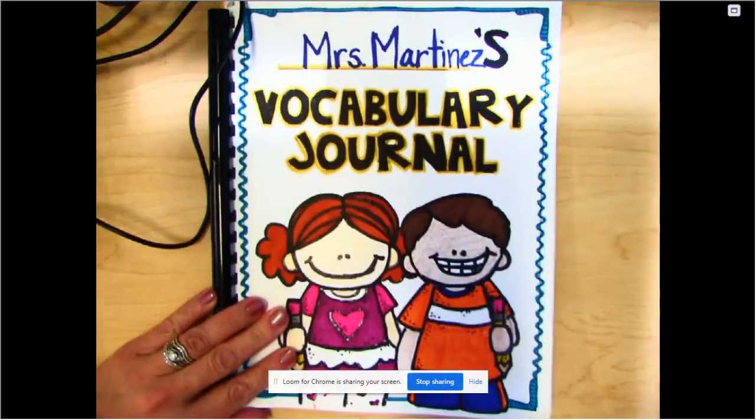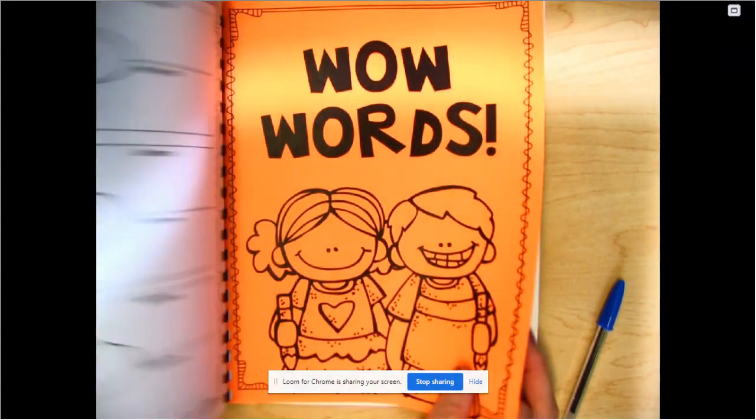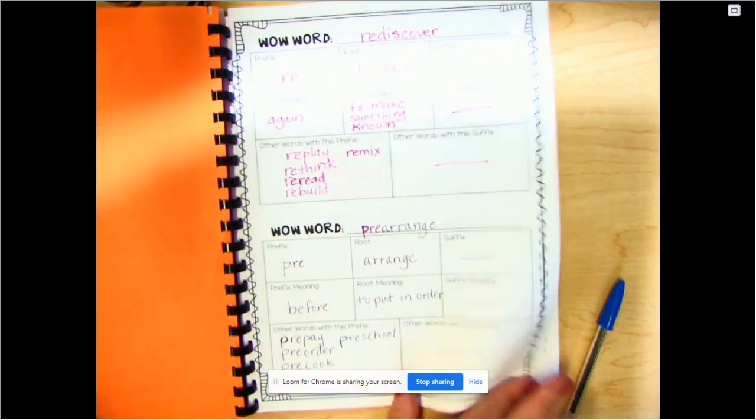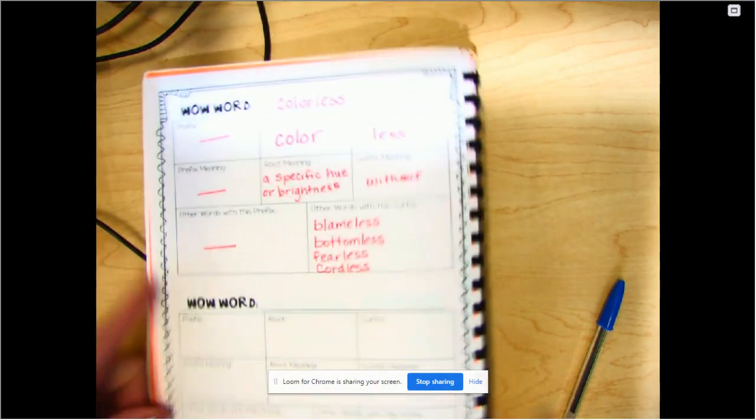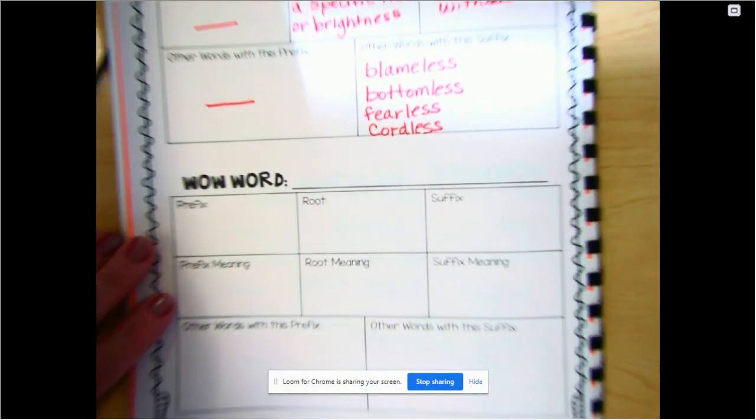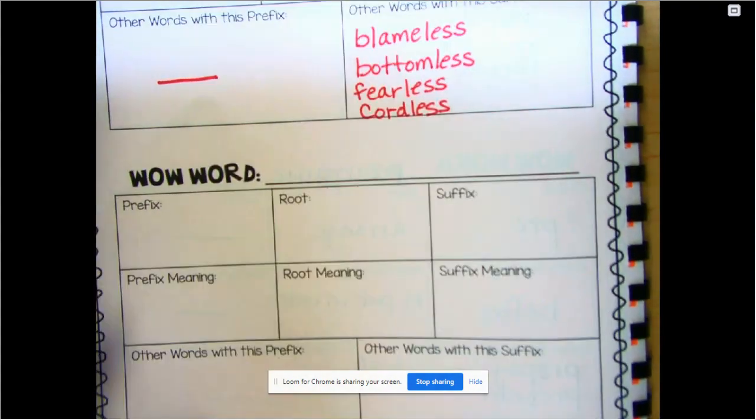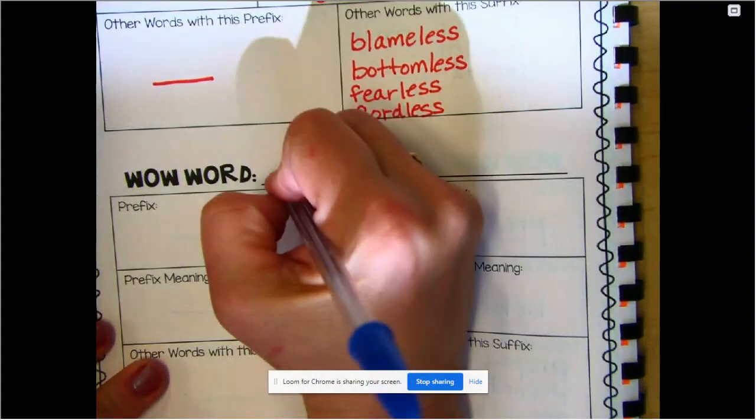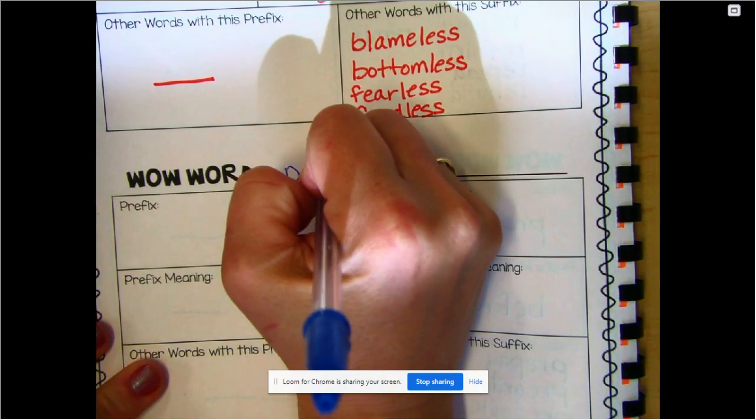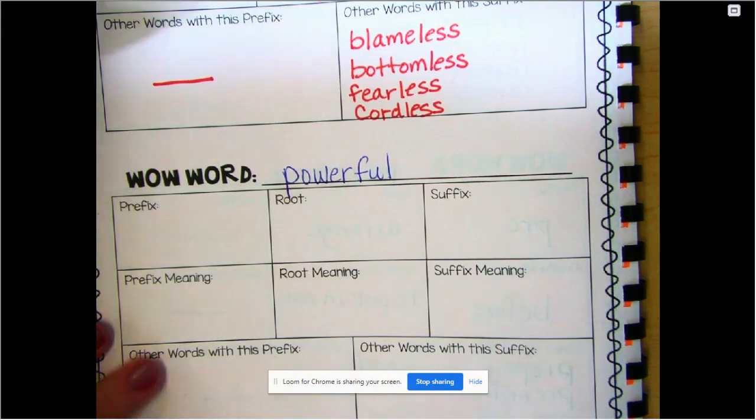And we are going to go to the section that are the wow words. So find your wow words. And we've already done 3. So we're going to start on the second page here. And our word this time is powerful.